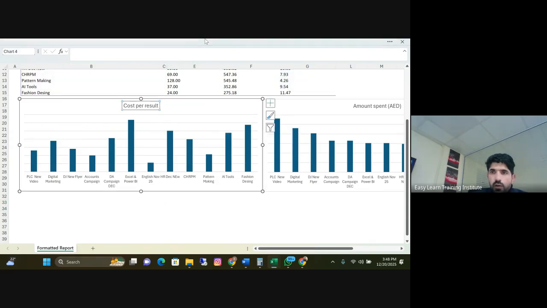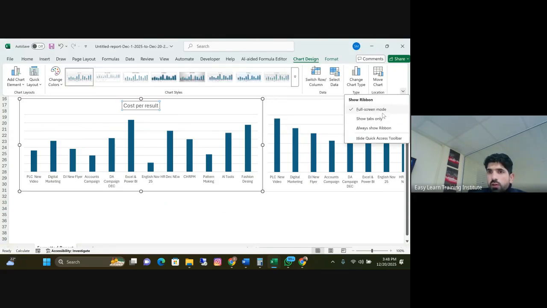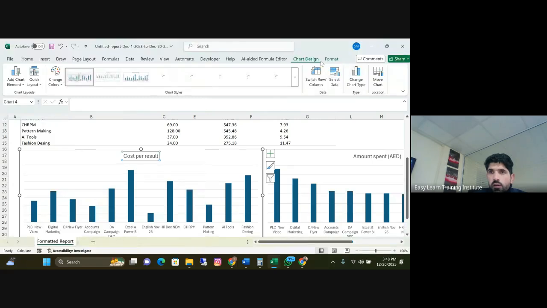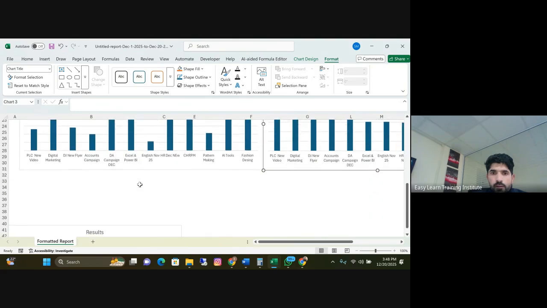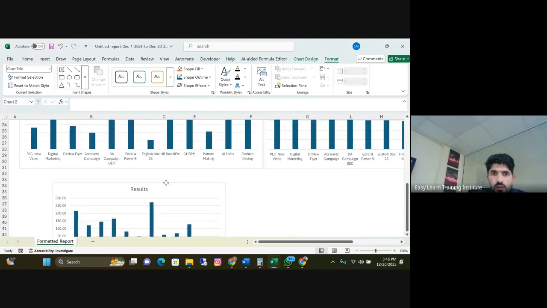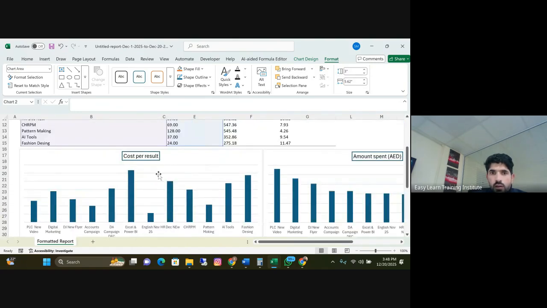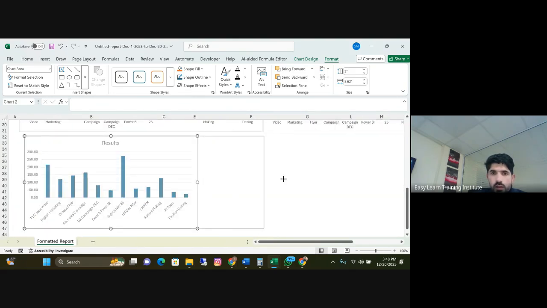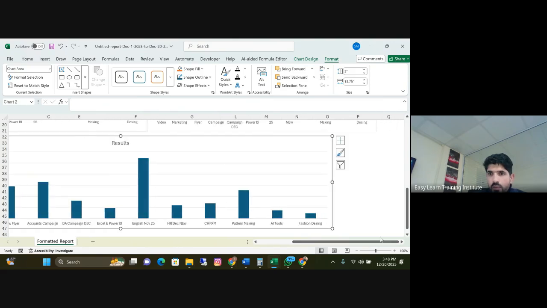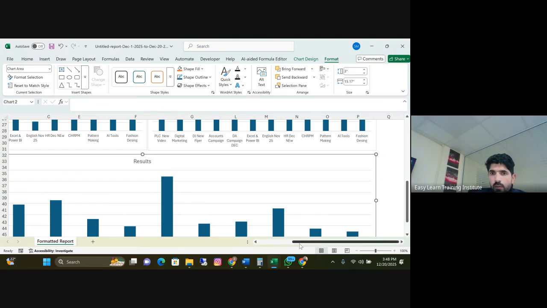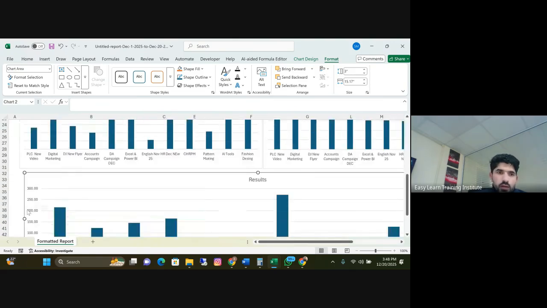So I will just do this. Some proper this. Fine. And I also have this as the results. That is cost per result. That is amount spent. And that is the actual results that I will keep right here. That's your proper dashboard.